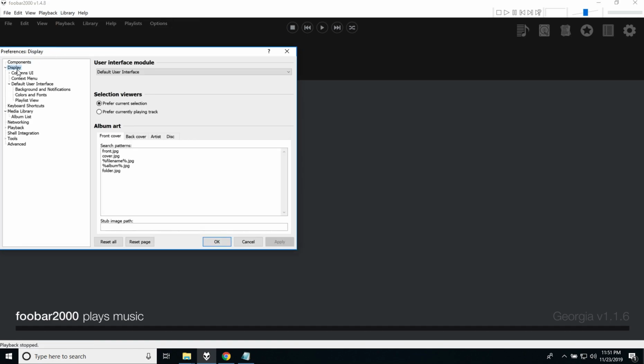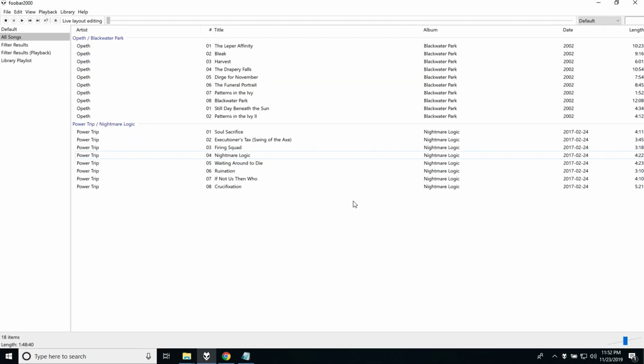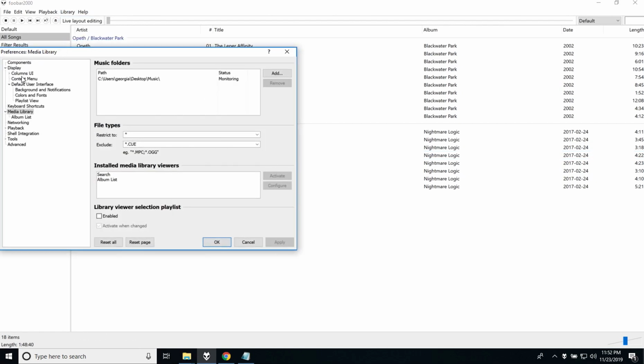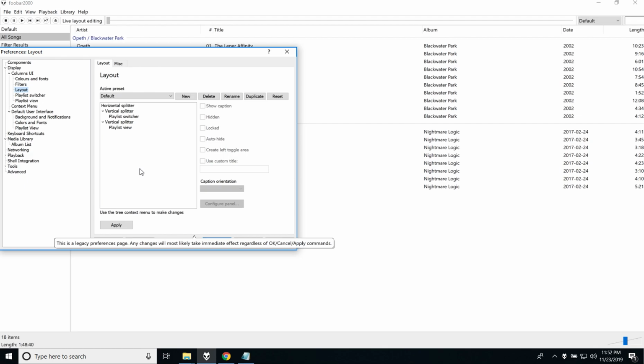Okay, so first we need to switch to columns UI. Do that. We have to restart foobar. Boom. Okay, so this is I think the standard default columns UI view. Go back into preferences. We're going to go to columns UI, expand these, and then go to layout. We don't want a playlist view, so I'm going to remove that. And we don't want the playlist switcher. You can keep the playlist switcher if you want.